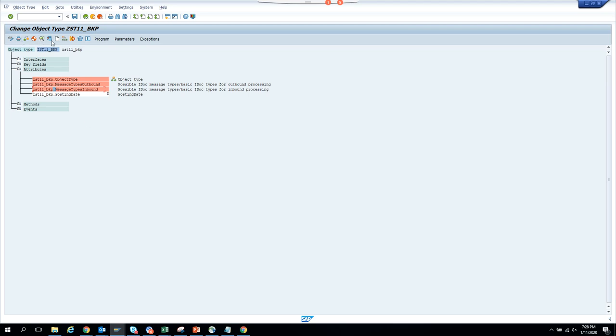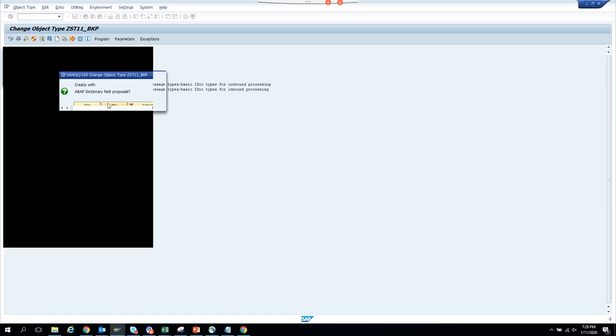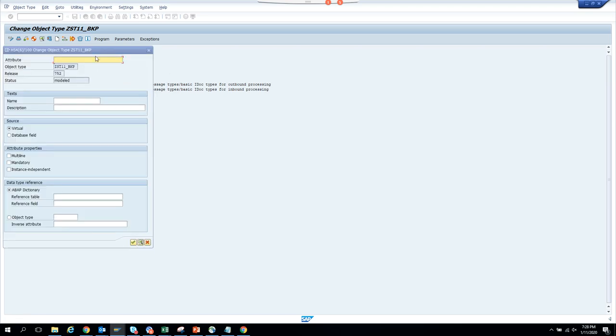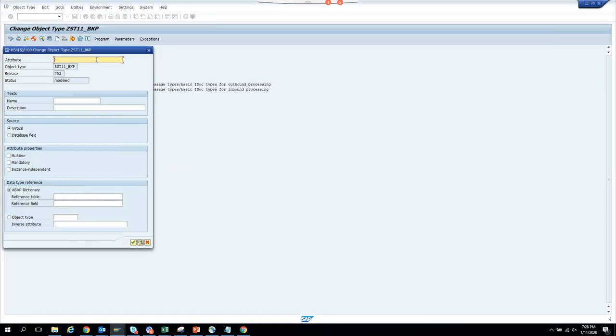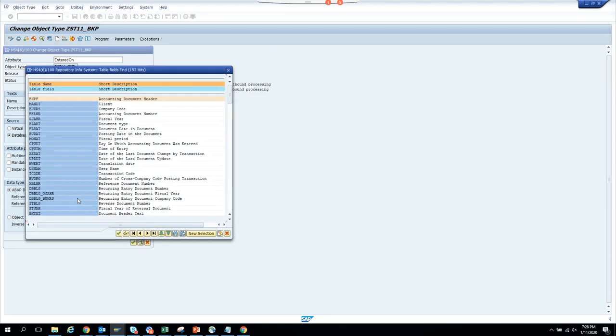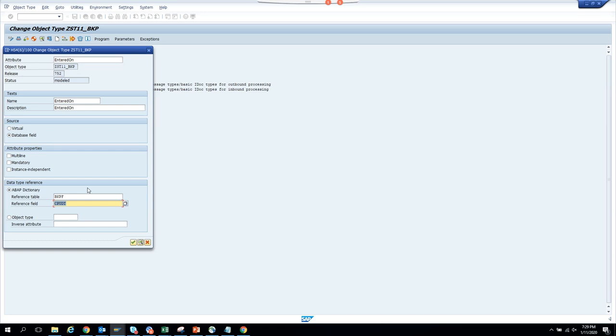Okay, next is the same thing. What is the next field that we are going to use? It is the person who entered it, USNAM, and when was it last changed, and when was it entered. Okay, let's do all the date business. So entered on, and we put database field BKPF, and we put function F4, and this is the entered-on date.